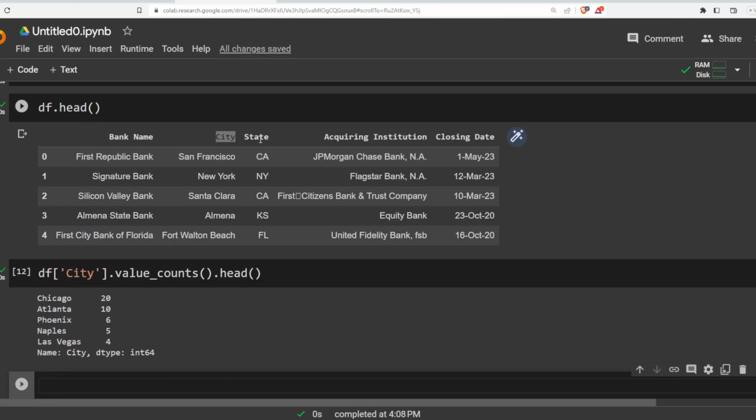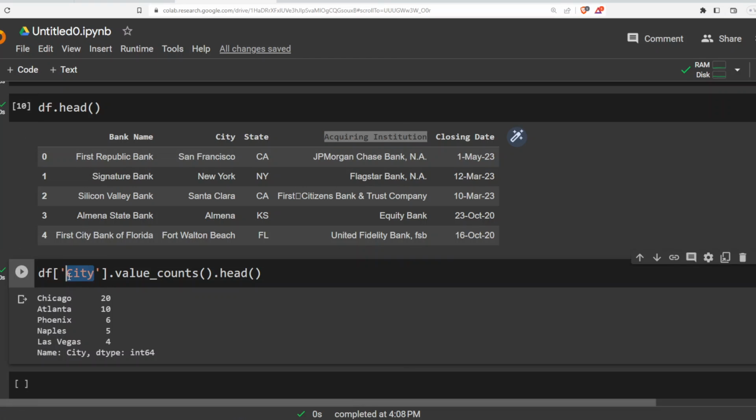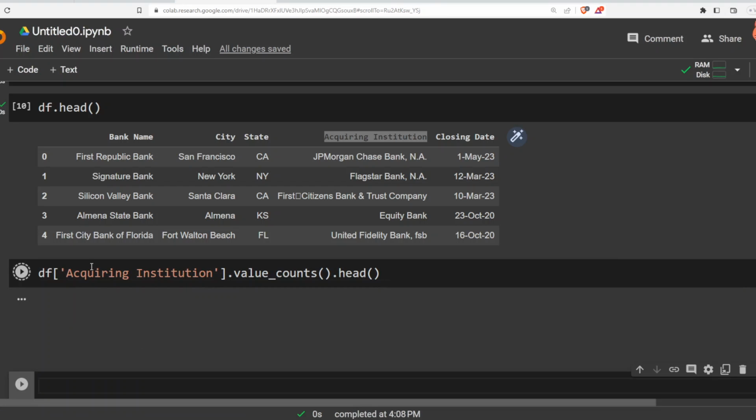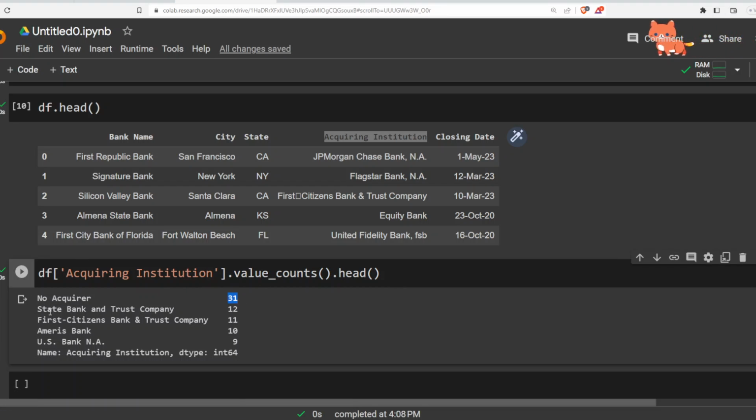I can do the same thing with the acquirer, which I guess is more interesting actually. So let's have it here and run. And now you can see no acquirer. Okay, poor people. State Bank and Trust Company has acquired 12. First Citizens Bank and Trust Company has acquired 11. Emirates Bank 10, and US Bank 9 of them. All right, so these are the ones that acquired the most.